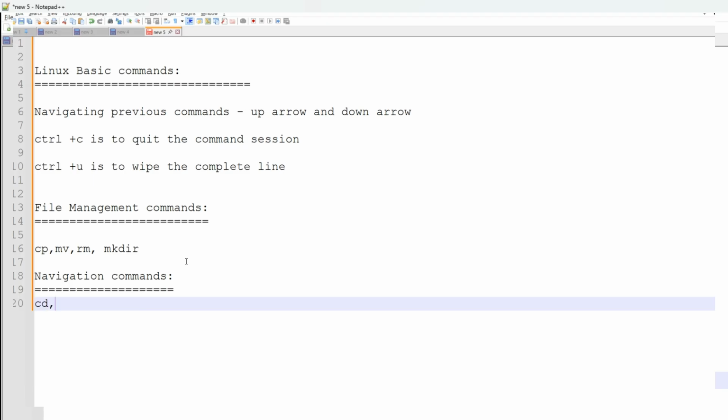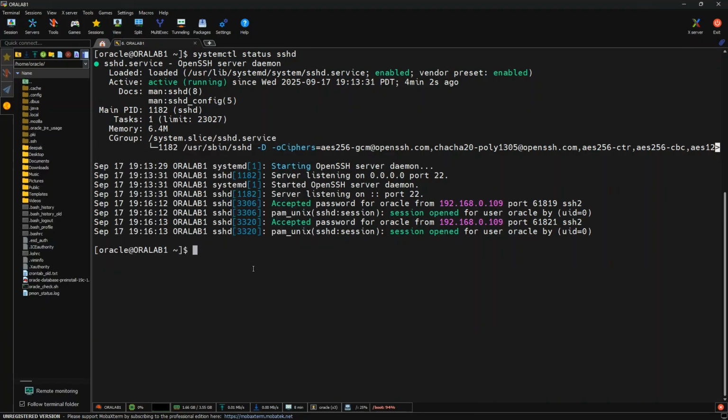cd, pwd, and ls. We'll see these types of commands. First command we will learn about is pwd. pwd is the command to show the current working directory, which is the path you are in. This is the path /home/oracle. This is the home directory of your oracle user. So you are in the oracle user's home directory. If you simply give the pwd command, it will show you which path you are in.